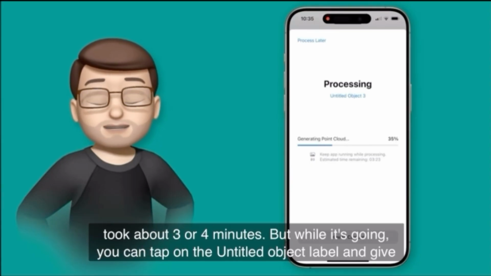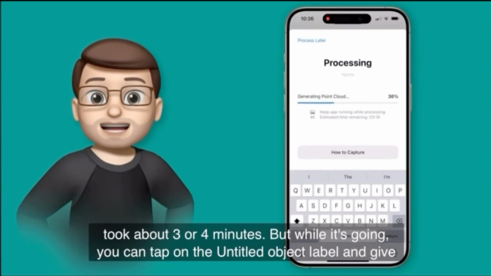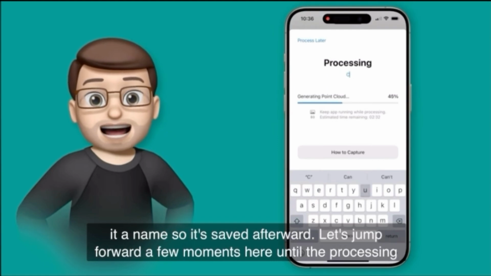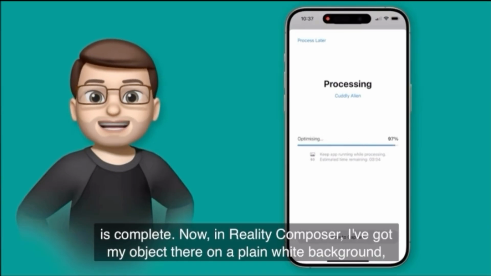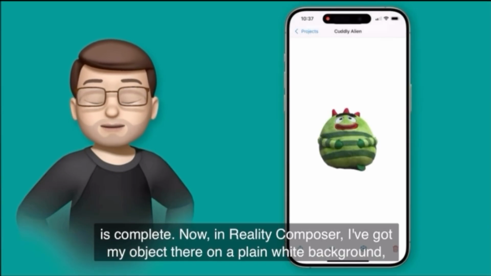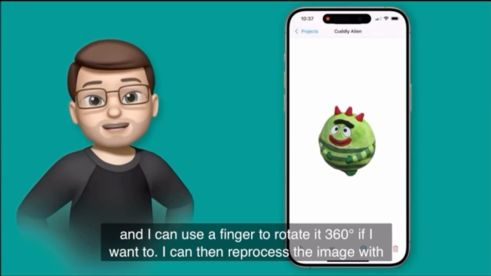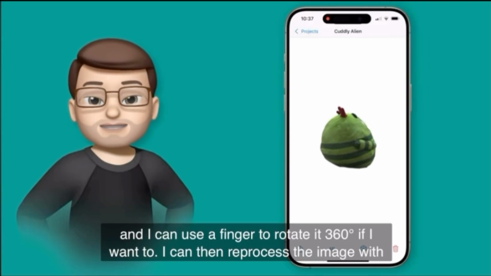For me it took about 3 or 4 minutes, but while it's going you can tap on the untitled object label and give it a name so it's saved afterwards. Let's jump forward a few moments here until the processing is complete. And now in Reality Composer, I've got my object there on a plain white background, and I can use a finger to rotate it 360 degrees.